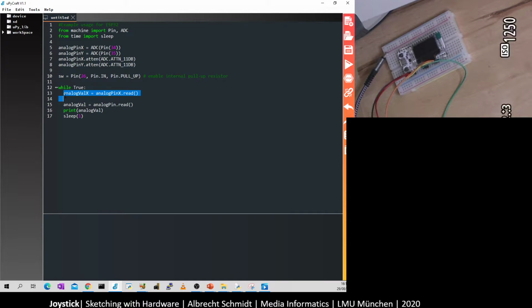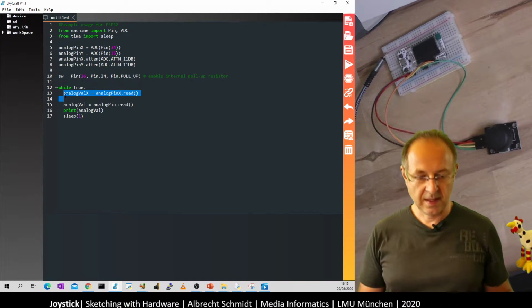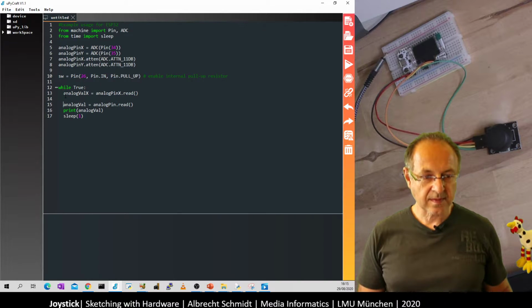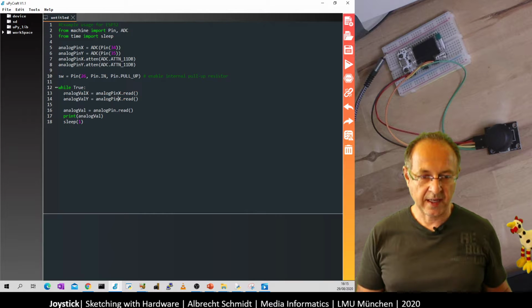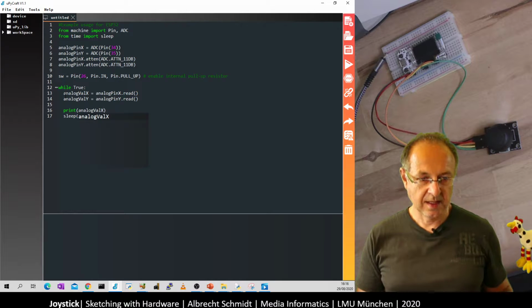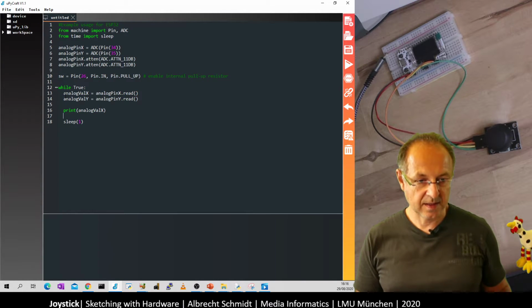Now I lost the camera. So I have the analog X, analog Y. Those are the two values. And then I can delete this one. And now I can print the X value, and I can print the Y value.